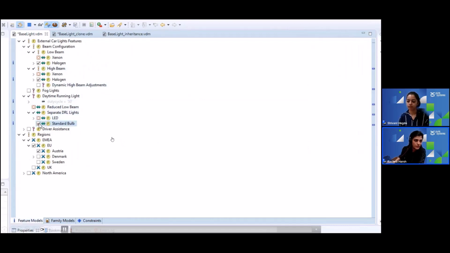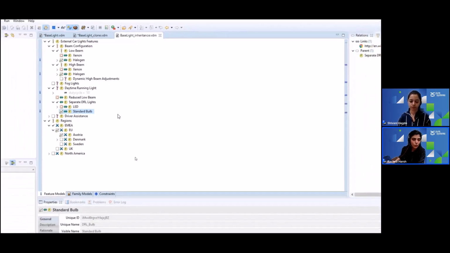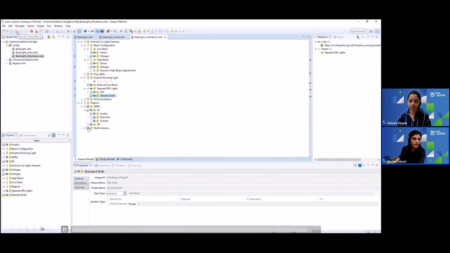Also, if something changes in the original one, it will automatically get reflected in the inherited model. So let's say I change my selections in the base model, and now you see it also got reflected in the inherited model and it still stays locked. So that is the major difference between cloning and inheritance. And these are the two ways you can reuse your assets from the base model, or reuse your feature selections in this case.